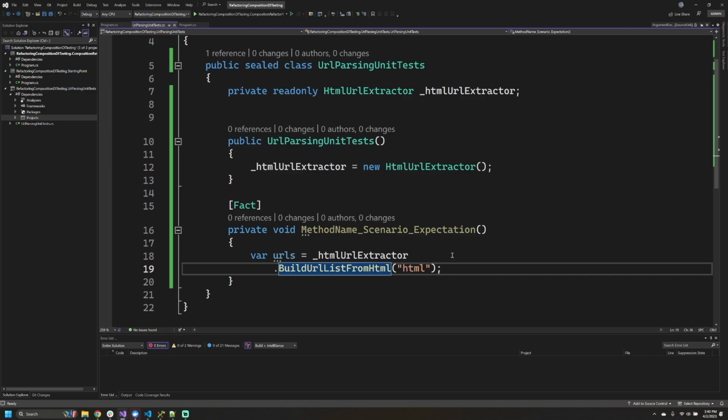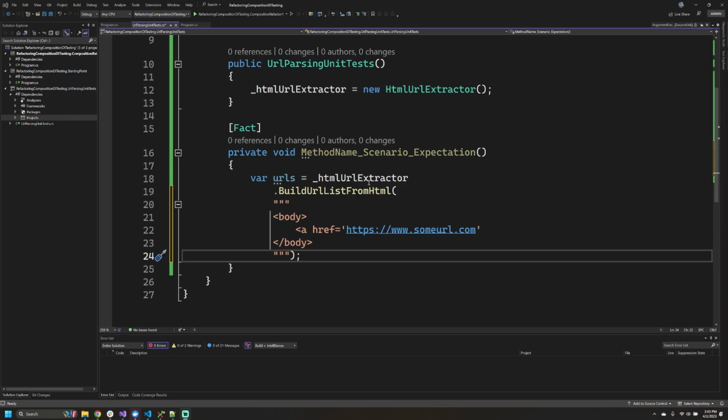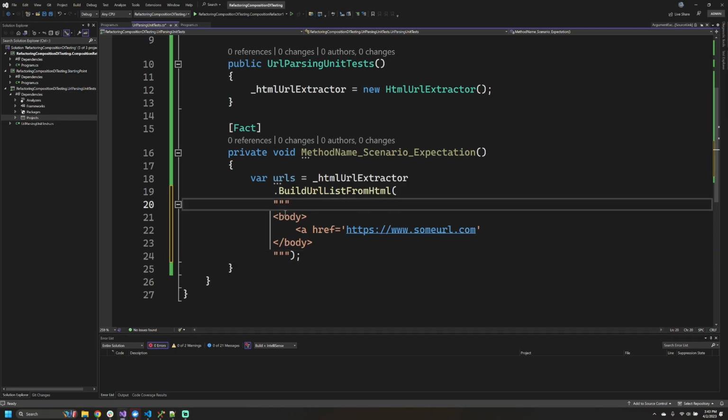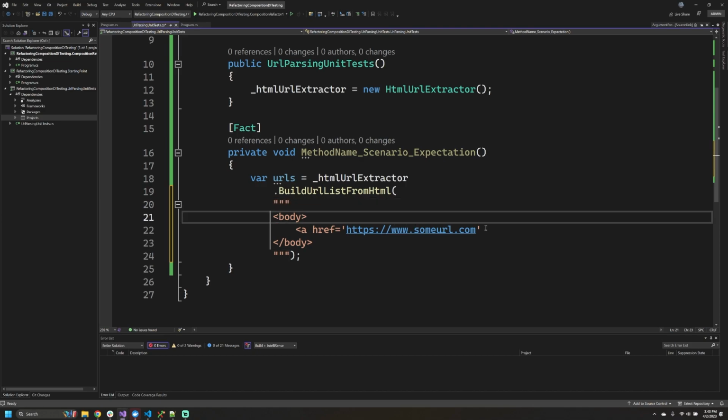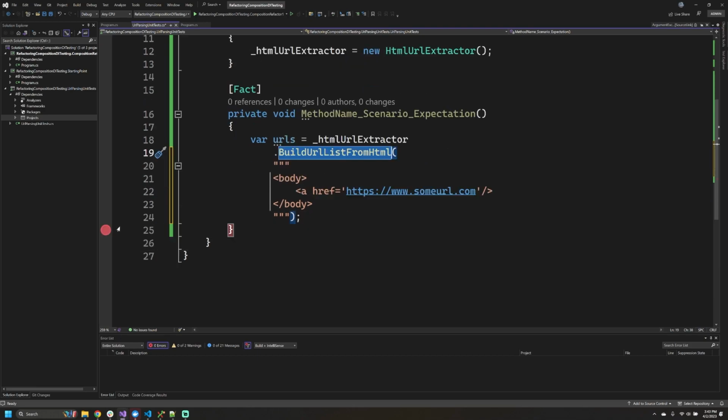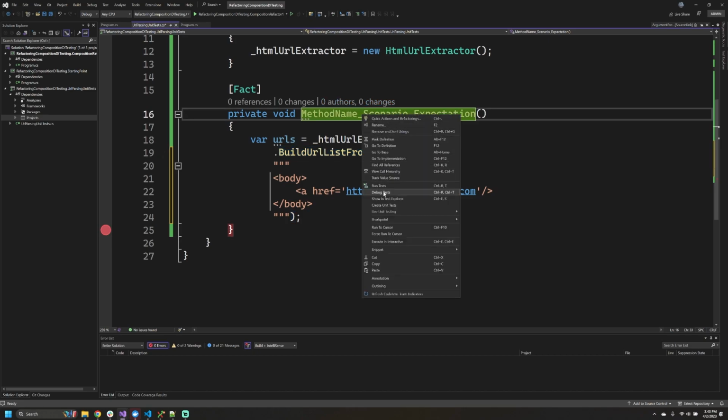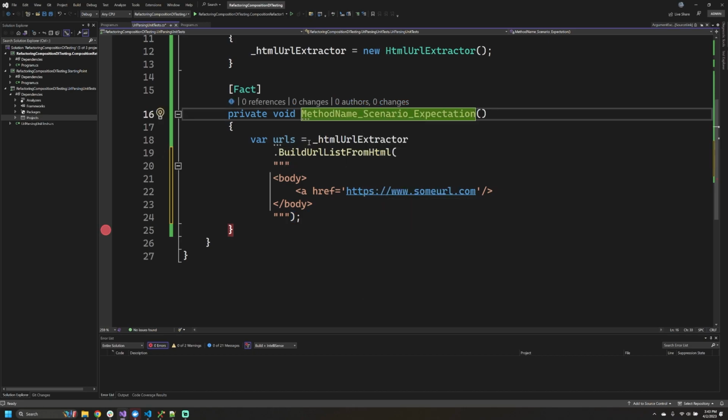If we look back at the test method, what we're able to do now is consider the inputs we want to provide to this method against the outputs that we expect. We could go ahead and write a very simple test here and actually try to create some HTML using this really awesome triple quote syntax that we now have in .NET 7, and then go ahead and create this href and see what we actually expect when we try to go run build URL list from HTML. I'm placing a breakpoint here so we can go right click on this and debug the test and see what actually comes back from our URLs.